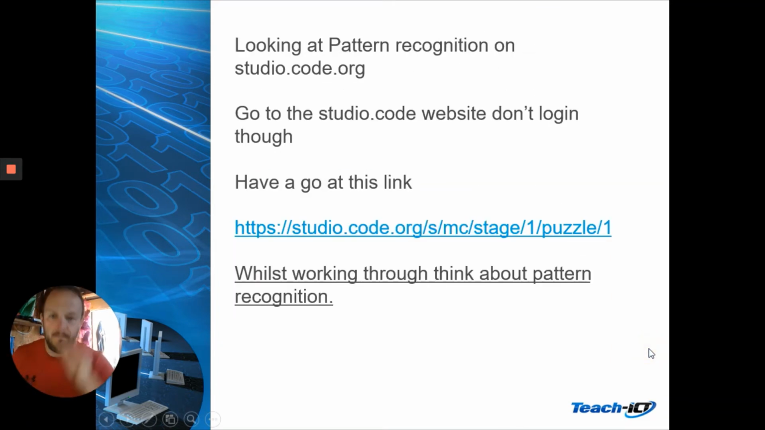Then I want you to go onto something that you've done or used before the half term, studio.co.org. I want you to go onto it, and you're going to look at pattern recognition whilst you're on there. So you don't have to log in as you were before the holiday. You can go on, and I just want you to click on this link that's here. Okay, have a go at that.